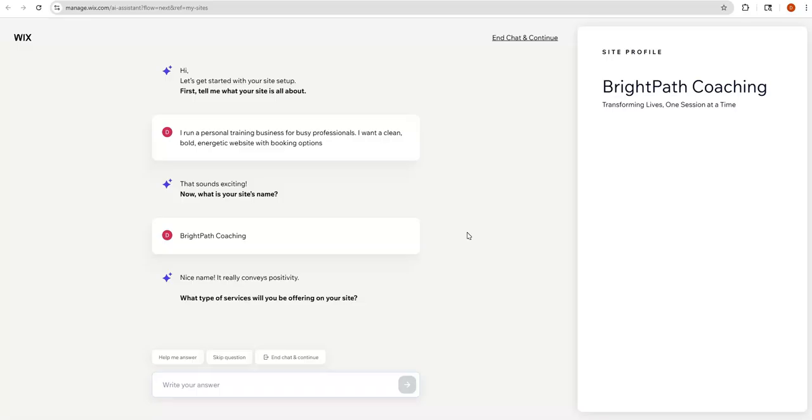And as you can see, the third question is what type of services will you be offering on your site? Keep in mind, this step helps your site feel real, so you want to do it right. Here you want to enter your business description, services, and contact information. The more info you give, the better Wix AI can personalize your content.